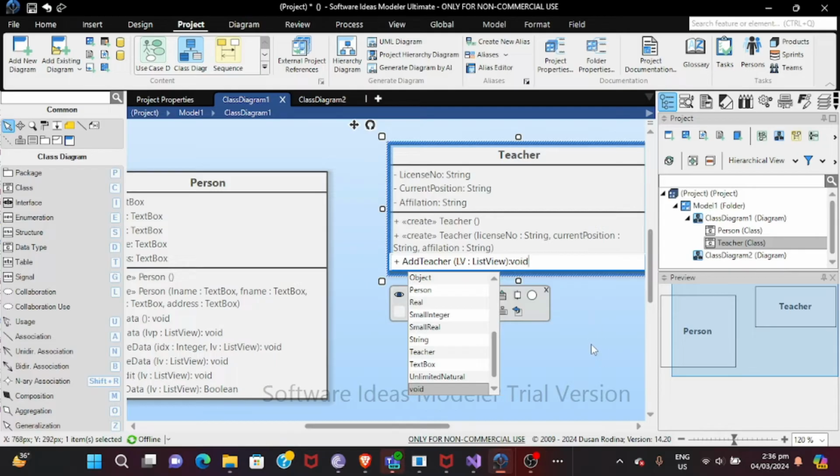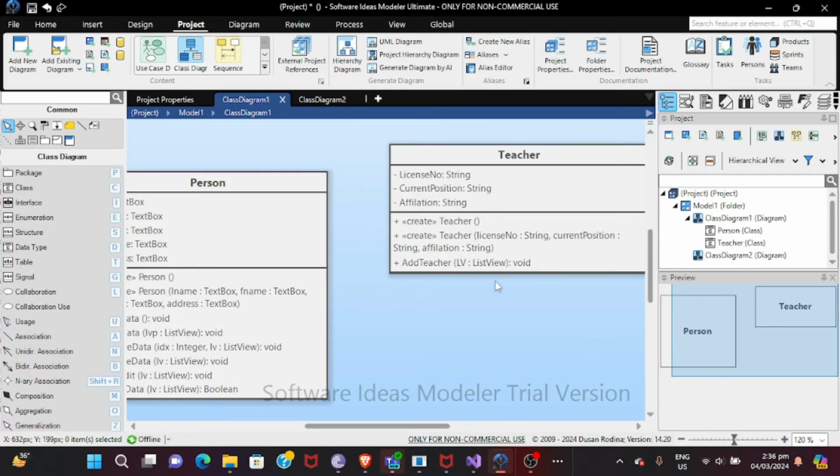Now, so that is our method for this teacher. Suppose you want to add more methods later on, you can explore it. So for the teacher, take note, we have a minus sign for private and a plus sign for public.